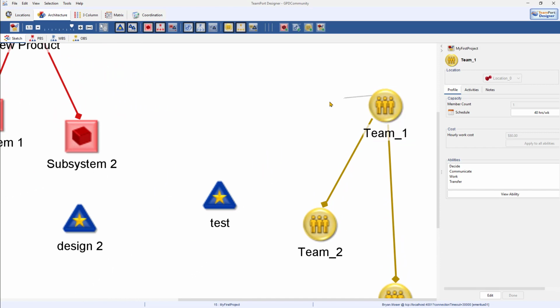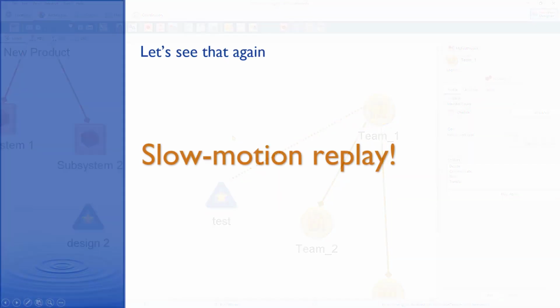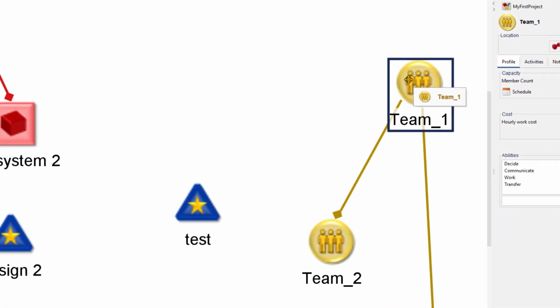So I move my cursor to the top of the icon. I click, hold, and draw a line, let go, in this case to test. Let's see that again in a slow motion replay.